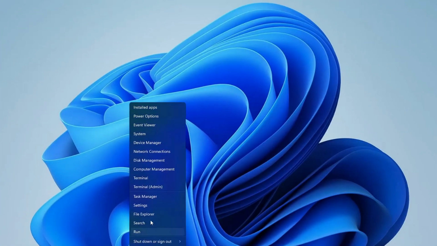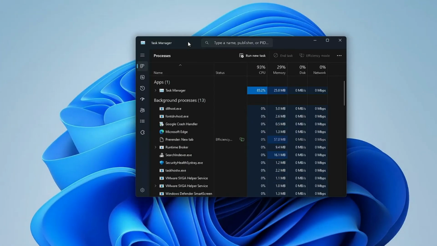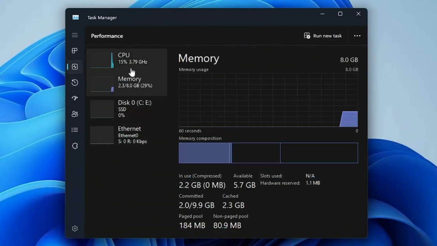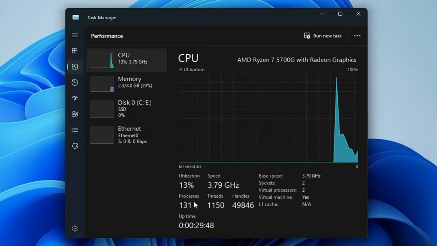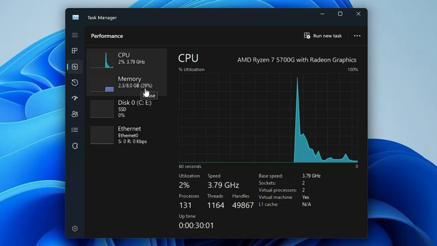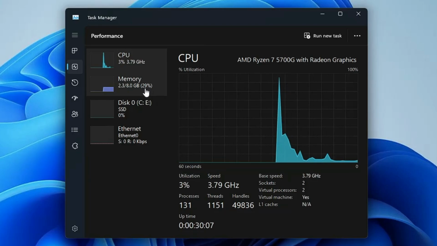And if I bring up the Task Manager, I can show you the performance as of now. If I go to the Performance section in the CPU, you can see the process count is around 131, the thread is around 12, and the handle is around 50,000. And you can see the memory usage is around 30%, and this is exactly what we will be optimizing. And I will show you the difference after optimizing, so that you can understand what kind of difference has been created.